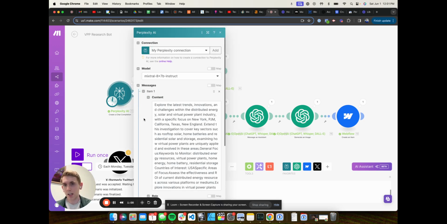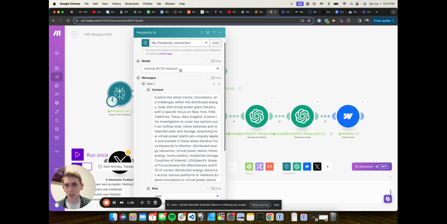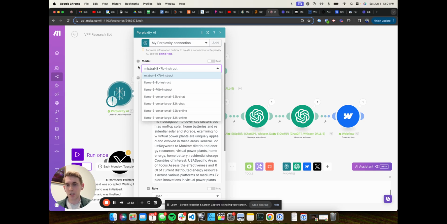So essentially, we use Perplexity. We create a chat here. You need to go and create an account in Perplexity and grab an API key. And so you'll add that API key here to this connection. We're going to choose the Mixtral model because it's pretty good.